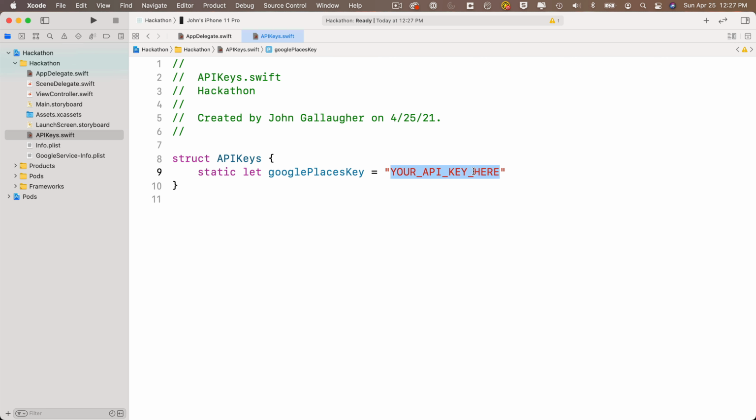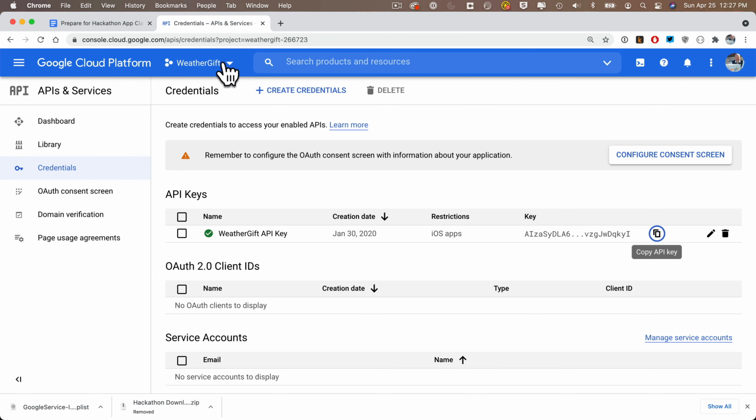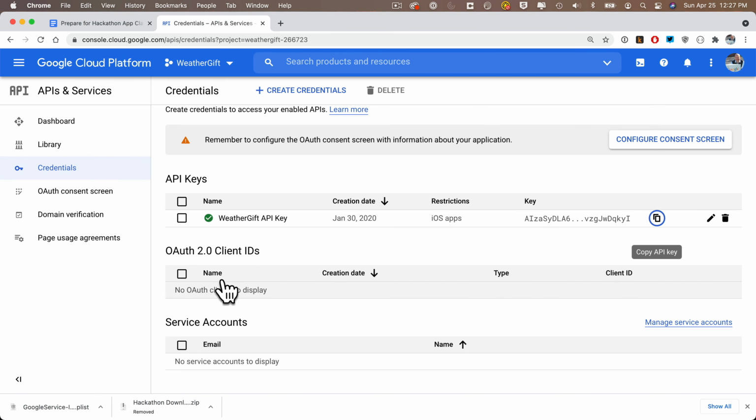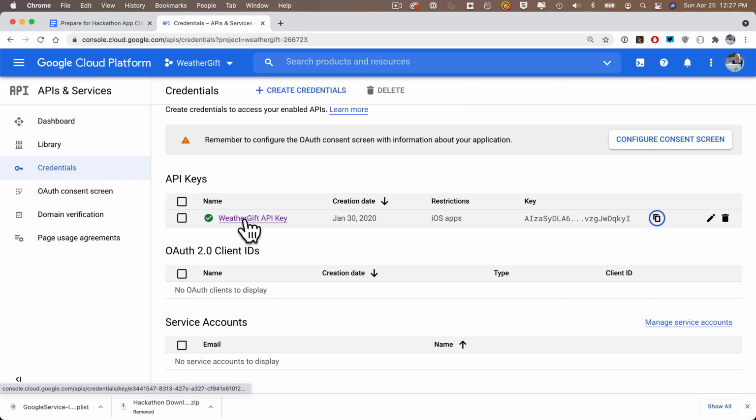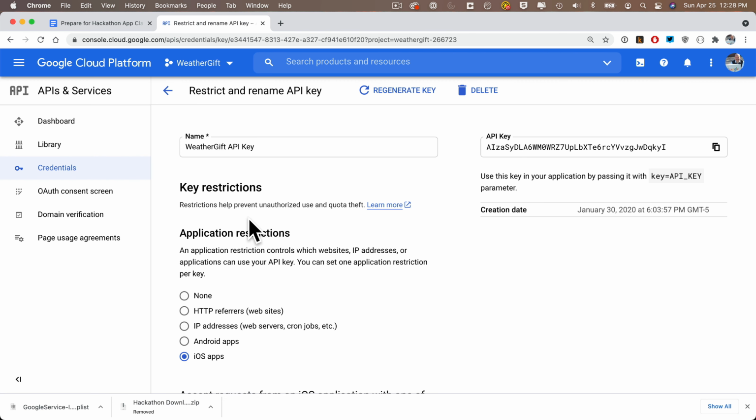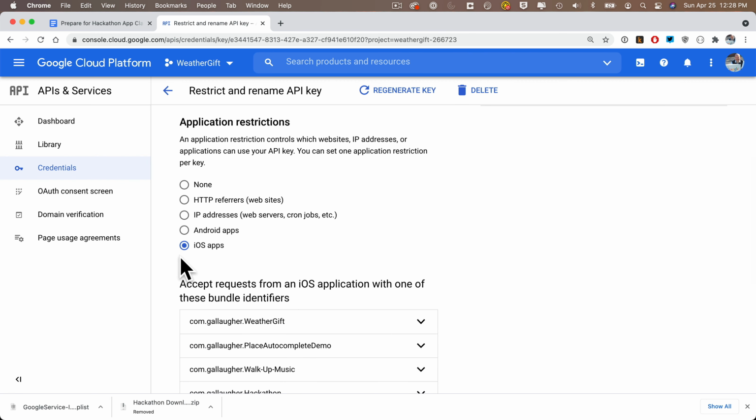I'm not going to show the full API key because I don't want to have to recreate this and then update all the projects where I use this key. But finally, let's just make sure that the security for this API is set up so that it'll work in our Hackathon app. So click on the title of your API key. Mine is WeatherGift API key. Then under Application Restrictions, make sure that iOS Apps is selected.